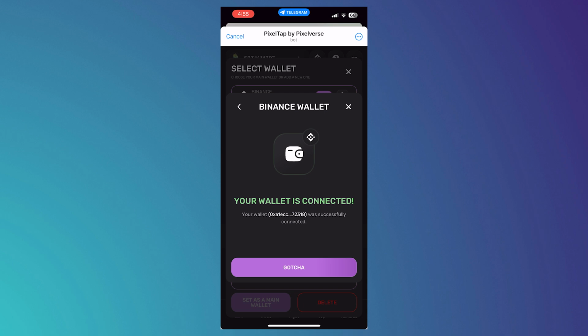So yeah, that is basically how you can connect Pixelverse wallet into your Binance wallet right here.